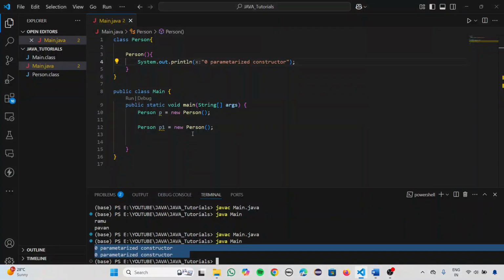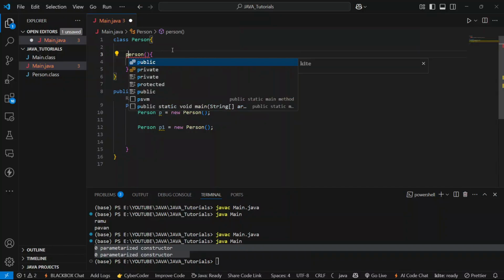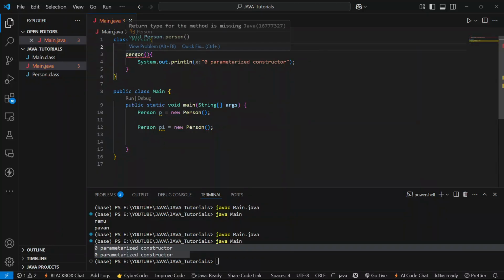So here class name is person. So constructor name should be person and these are case sensitive. So this should be an exact match. If you take lowercase, it raises an error because this should be matched exactly. There should be an exact match of class name and constructor name.